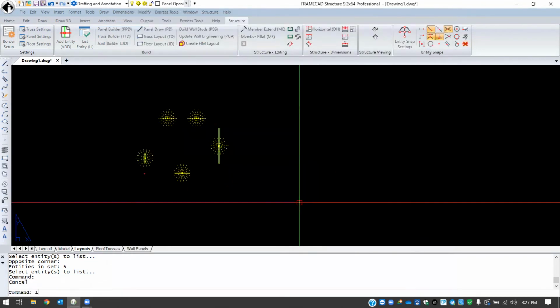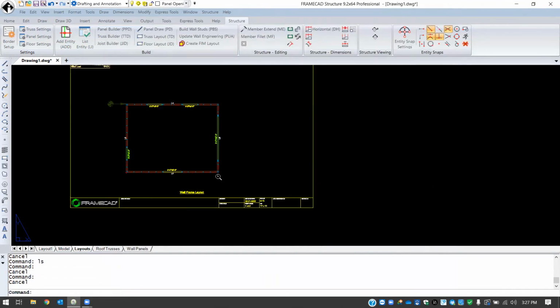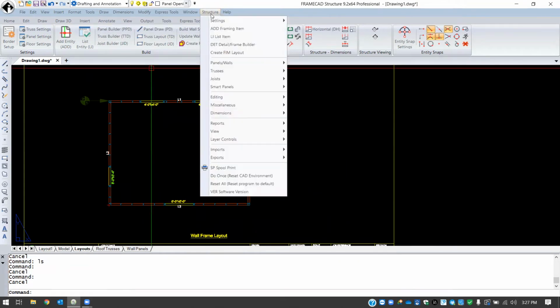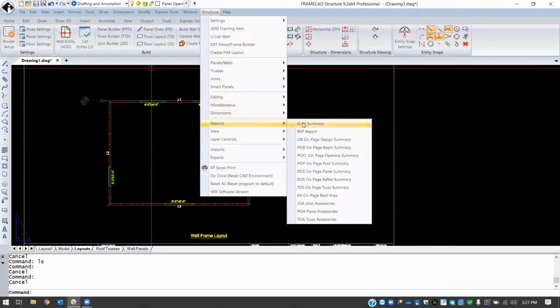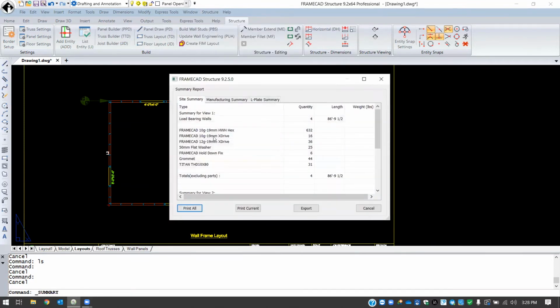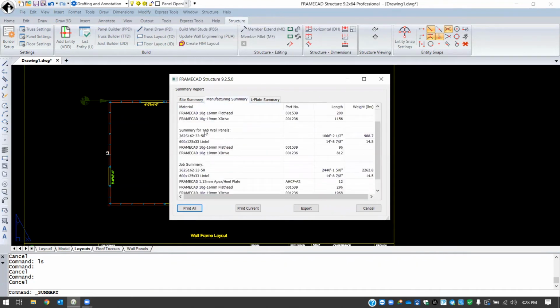And then last but not least, we have two reports from the reporting options here. If we go to structure, the first reporting option that we have is the summary report. With the summary report, we can look at the site summary, or we can go to the manufacturing summary. You can scroll down the wall panels and get all your manufacturing summary for your wall panels.